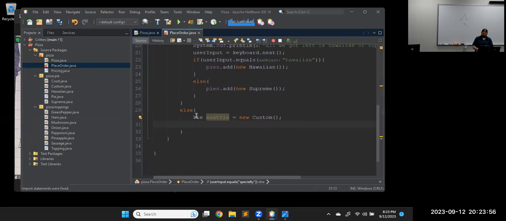Import that. And notice the abstraction again. The type is the parent, but what we actually put there is the concrete version. So the type on the left is abstract, type on the right has to be concrete. Or polymorphism. Custom pizzas are polymorphic to pie in our case.